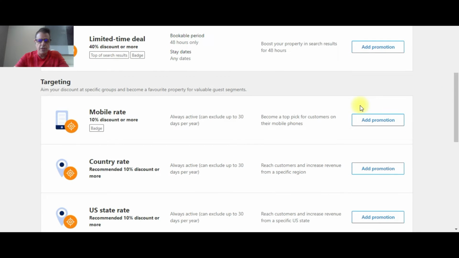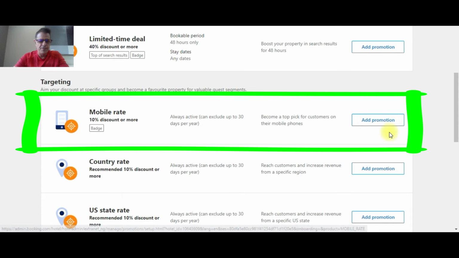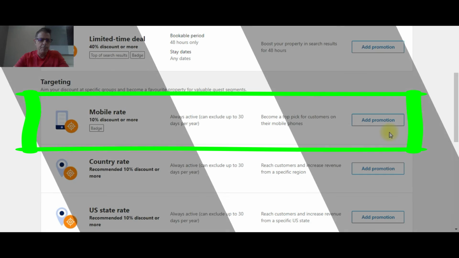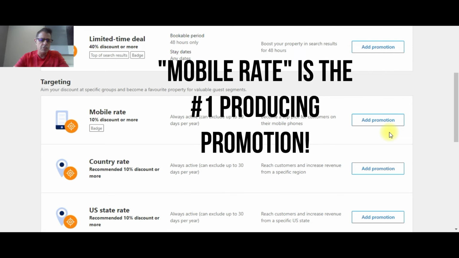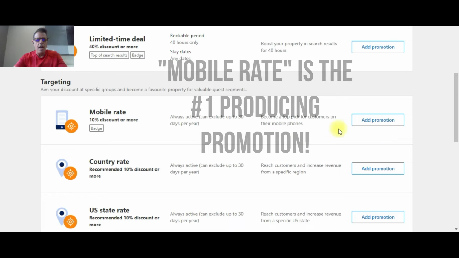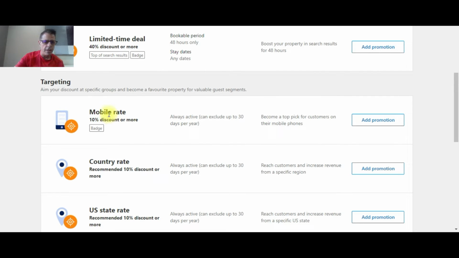Now, as far as targeting goes, I can tell you for a fact that this mobile promotion right here is the top promotion for all the hotels that I work with. So anytime I'm going to set up a promotion for my hotels, I always go with this mobile promotion, okay? The other thing you get with that too is a badge. So if somebody's on a mobile phone, it'll tell that customer that the hotel is mobile exclusive, and it has a big emblem out there. So that customer knows they're getting a discount because they're on a mobile device.